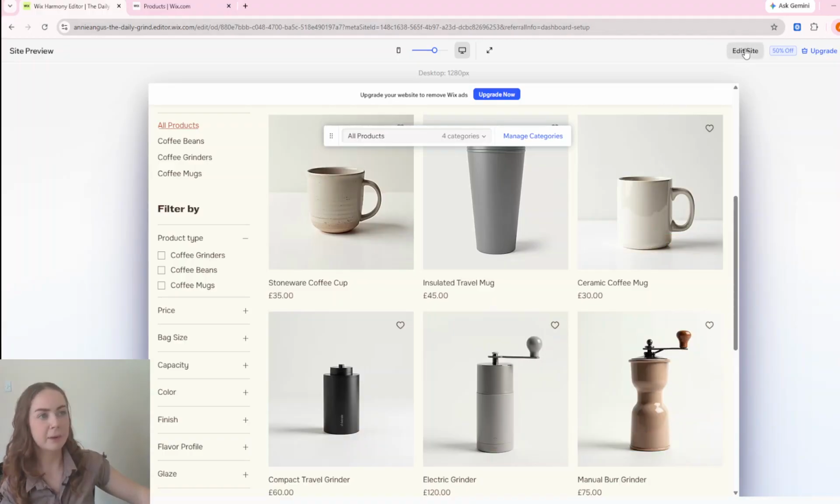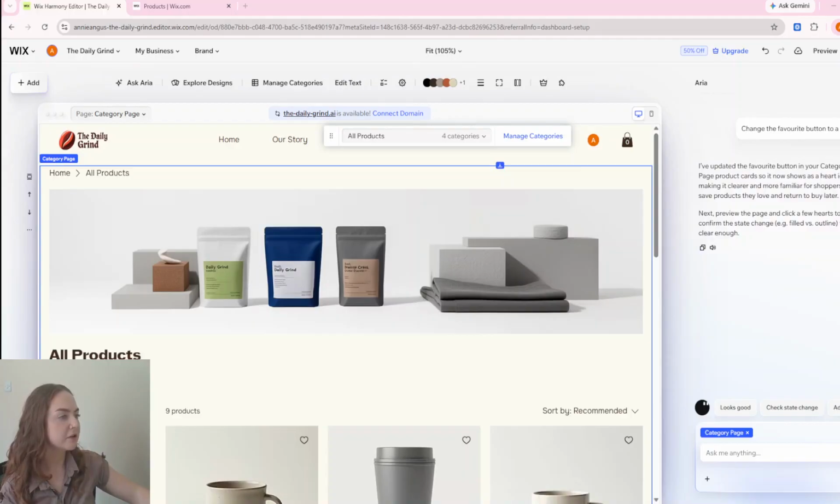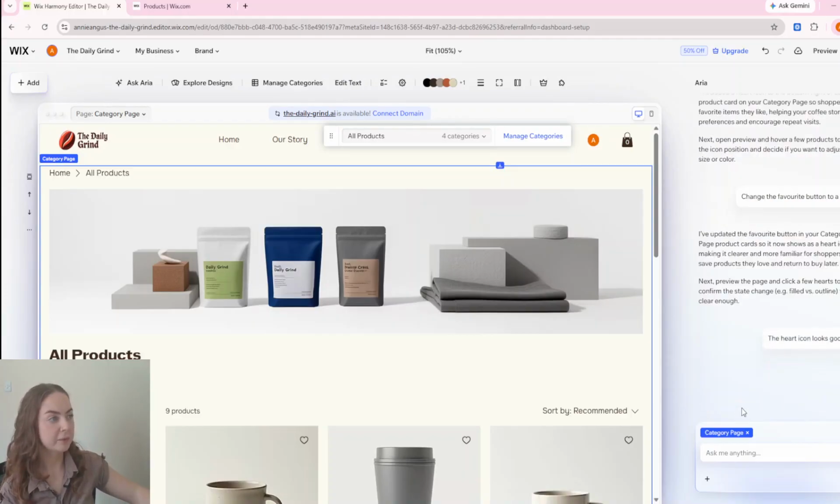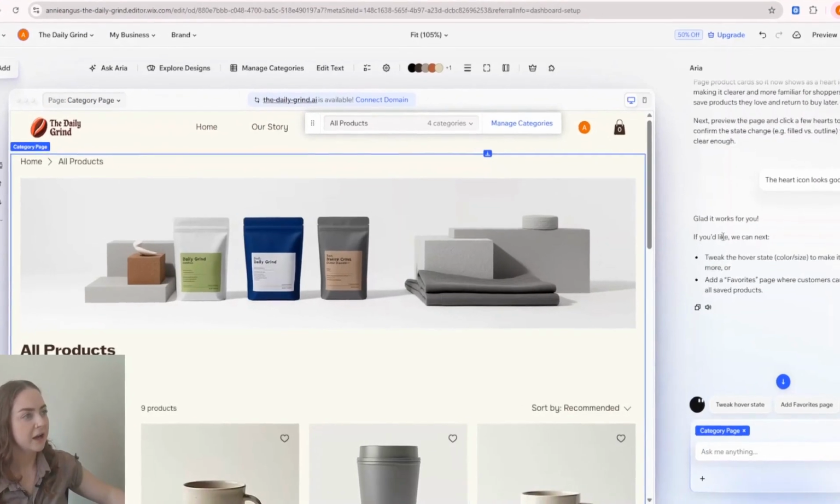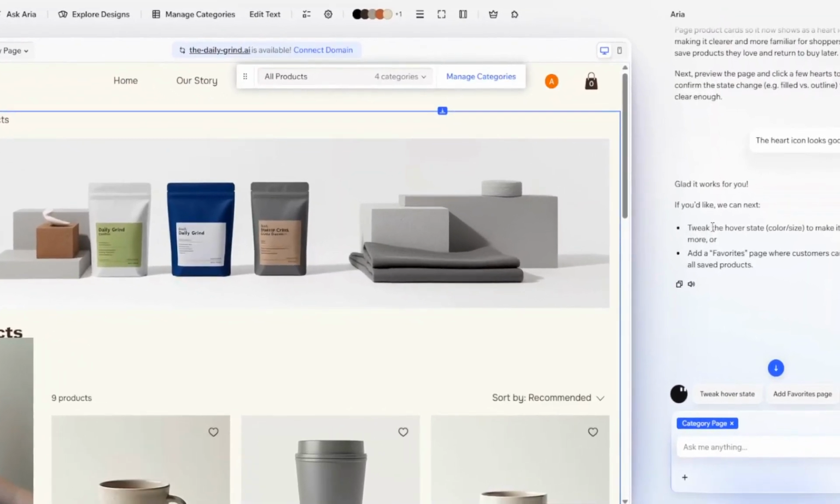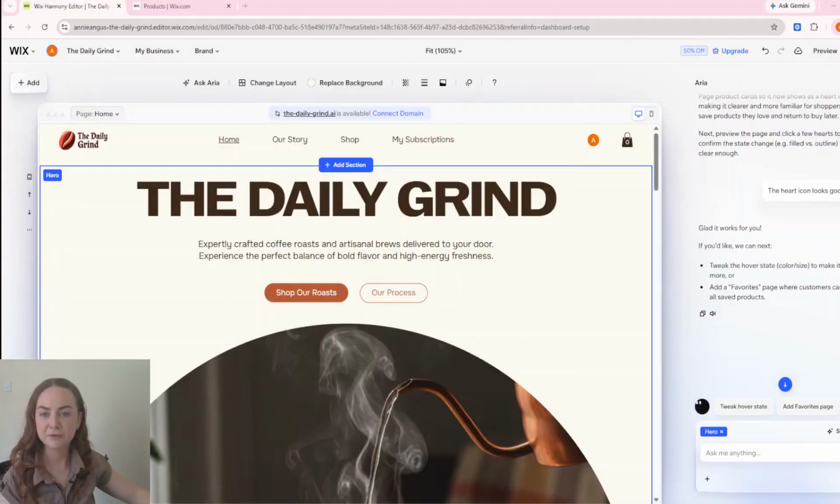So I am going to go back into edit site. Aria has asked us to confirm that it looks good, so I'm going to do that. And Aria has also suggested further improvements that we can make. So it's asked to tweak the hover state to make it pop more, or add a favorite page where customers can view all the saved products. So now I've shown you the basics. Here are some tips that you can use to streamline your experience using the Wix Harmony editor.